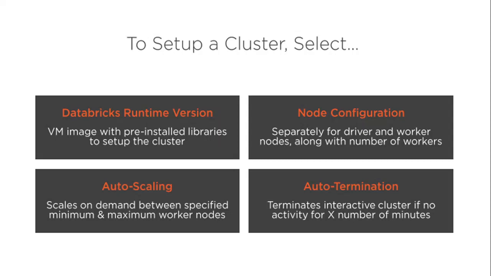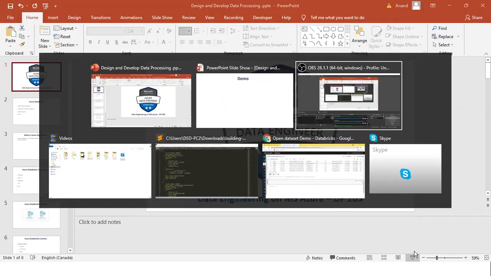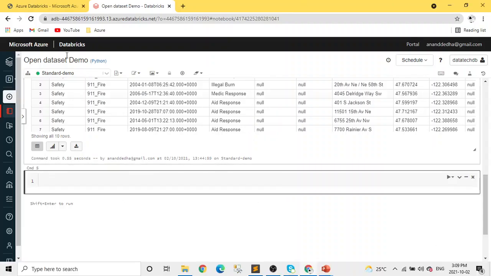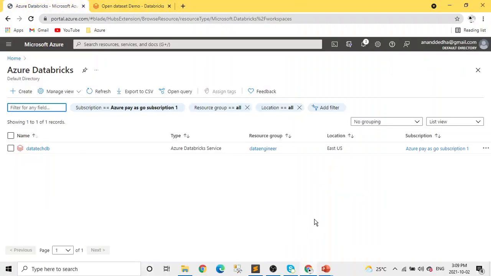Okay, so now let's jump to the demo. For the sake of time, I already created a workspace, but I'll show you everything, so you get an idea how to do these things.